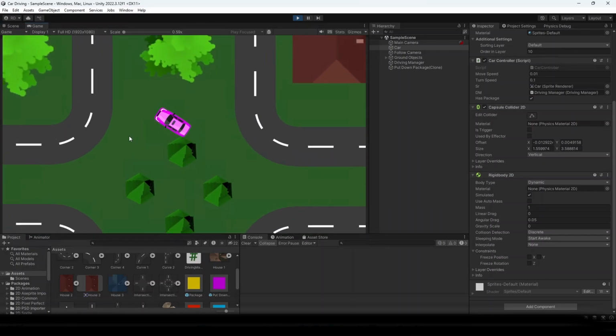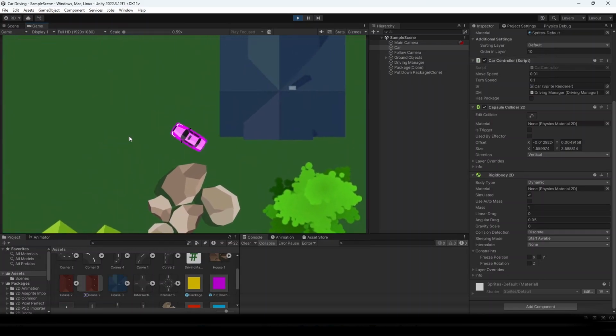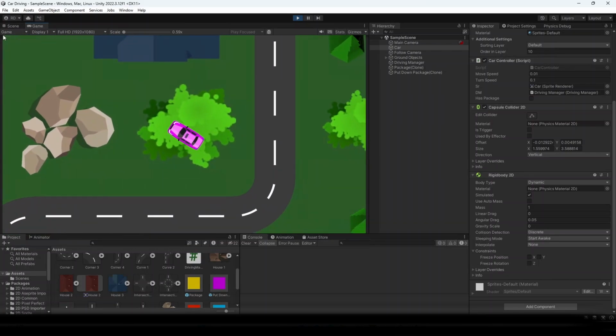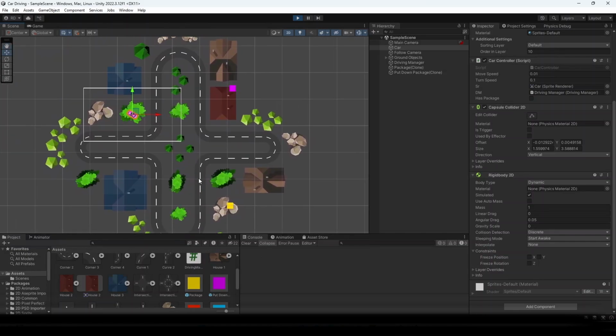What you would want to do in your real game is maybe make your camera a little bit bigger so your player can see it. And then that shows that this does work. And with that, this tutorial is finished.